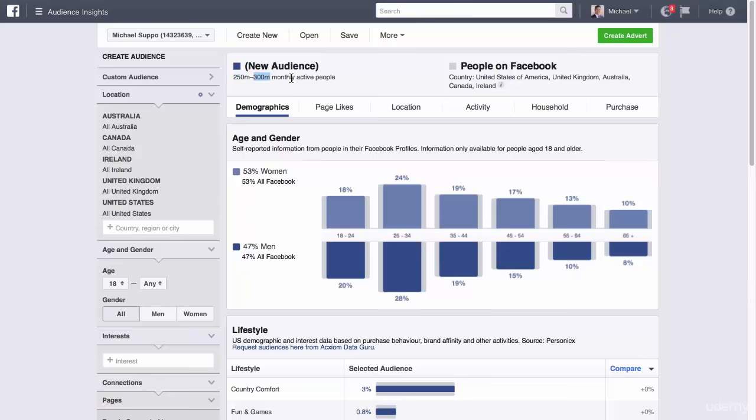Now, if you wanted to actually select a more local audience, let's say you were doing local business marketing, then you would select actual towns or cities. So instead of putting in the United States or United Kingdom, you would put in, let's say, Los Angeles or San Francisco.